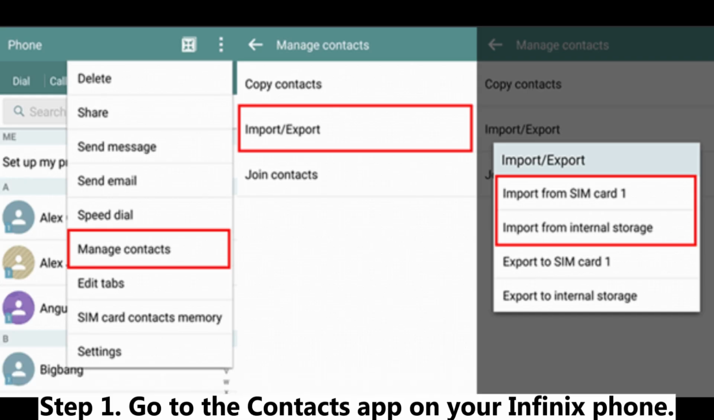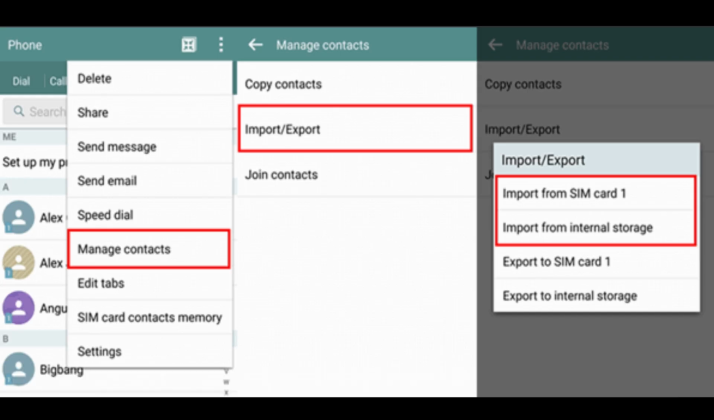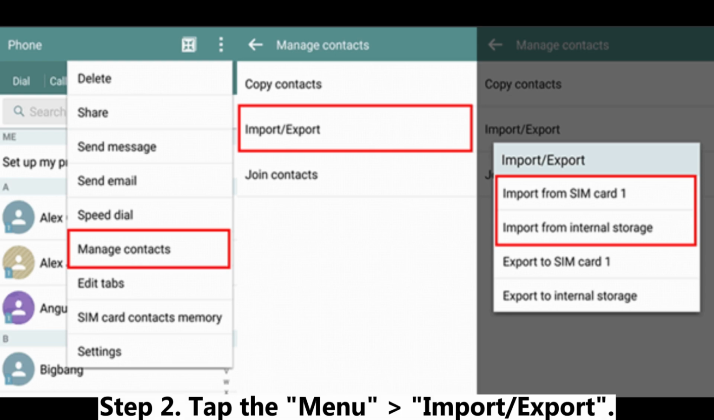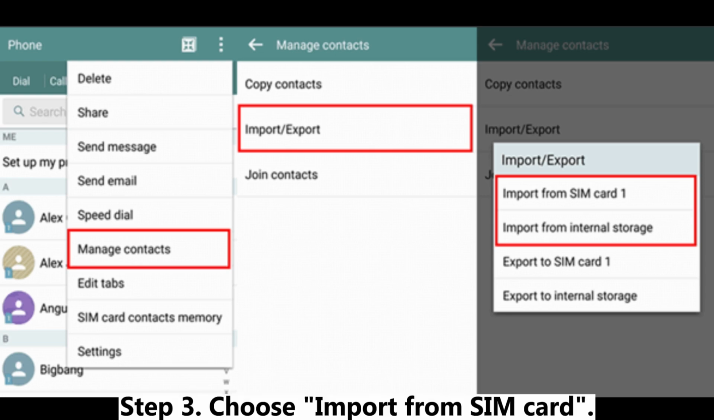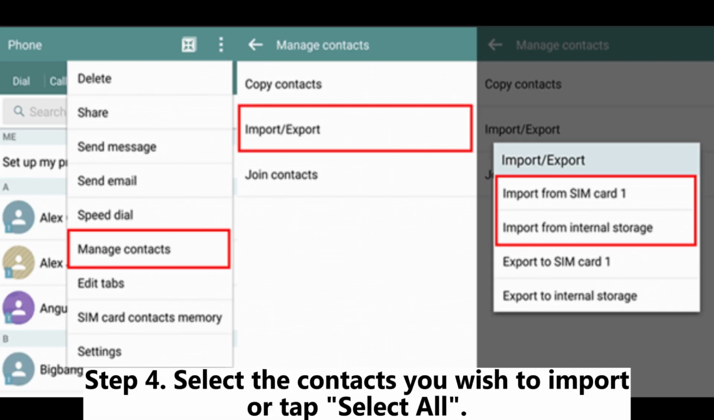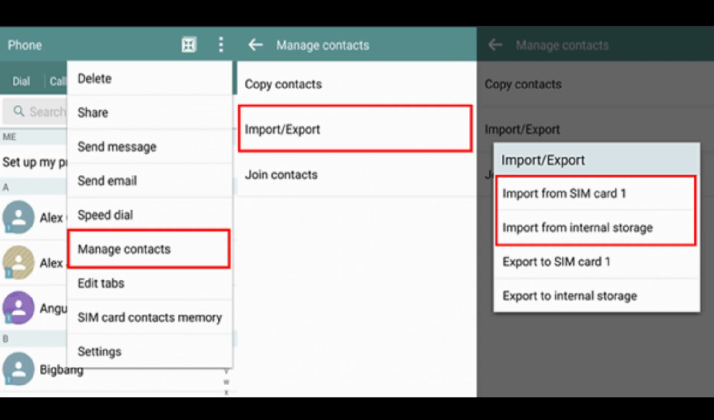Step 1. Go to the Contacts app on your Infinix phone. Step 2. Tap the menu Import Export. Step 3. Choose Import from SIM card. Step 4. Select the contacts you wish to import or tap Select All. Then, confirm the import.